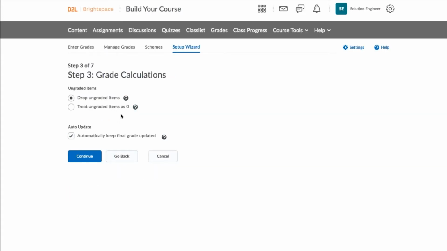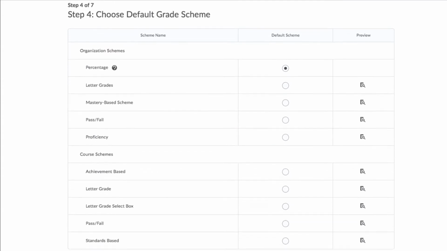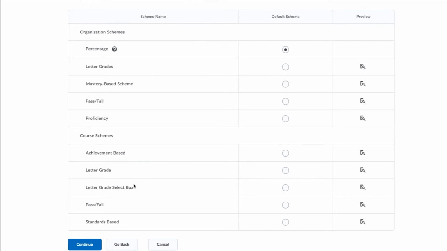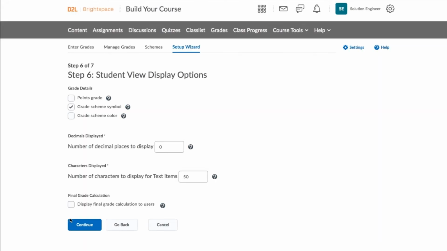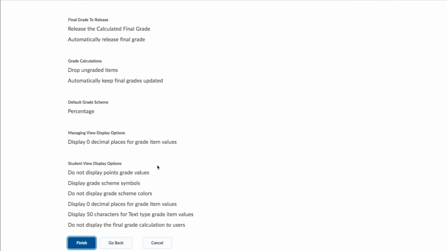And then how do I want to treat ungraded items? Hit Continue. And then I can choose my grading scheme. So do I want to keep it a percentage or points, or do I want to do letter grades, etc.? You can choose there. And then how many decimal places do I want to use? And then what do I want to display for my end user, so I can really look through and decide what I want. And then it just gives me a summary of how everything was set up.